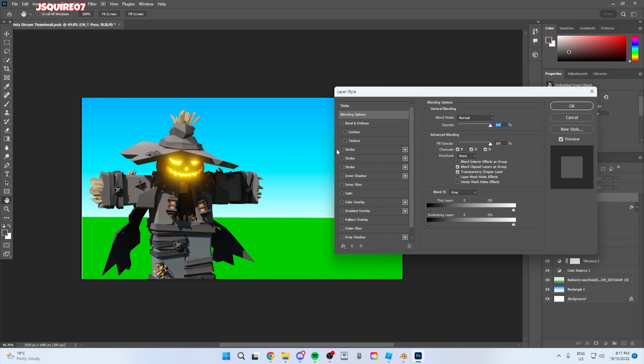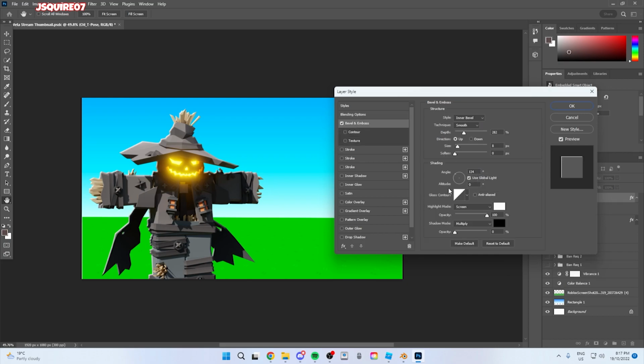So first of all, we're going to do bevel and emboss. Click on that. I already have my settings, so if you want, you can copy them, but basically it makes a little white outline around it. You should probably copy this. You can just pause the video.